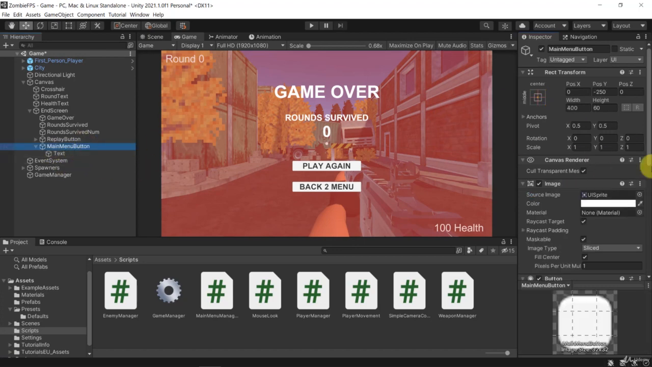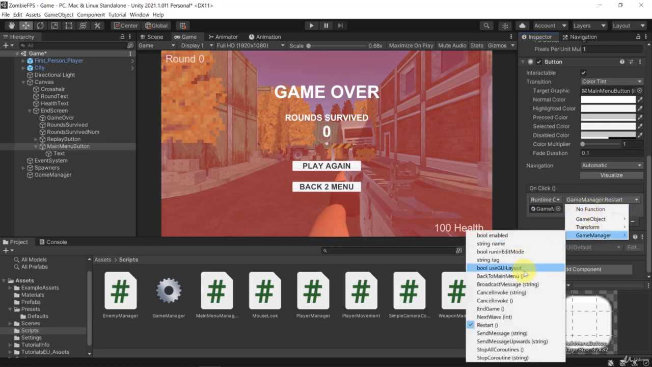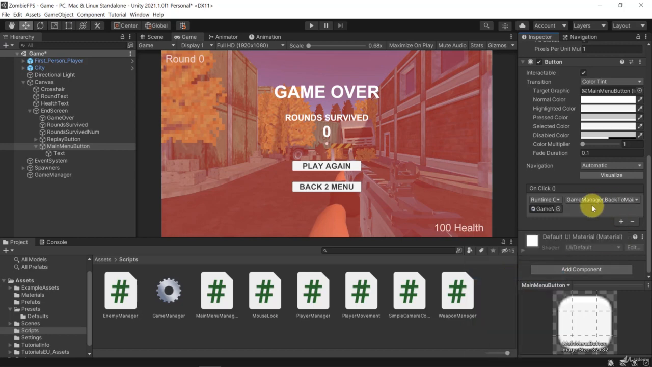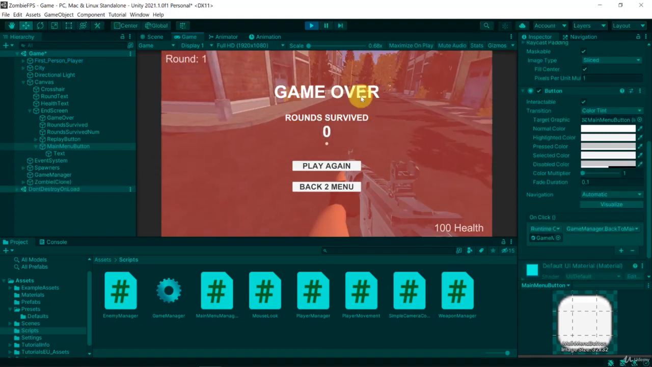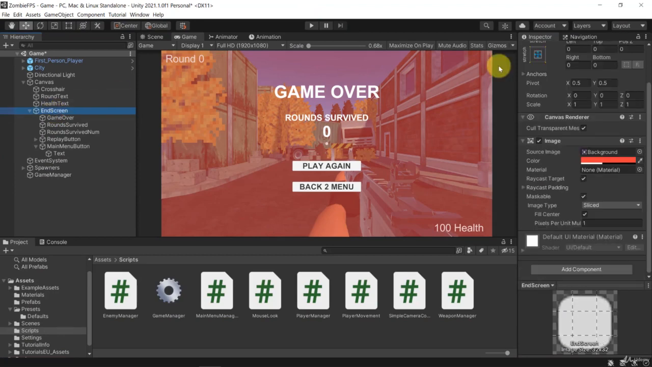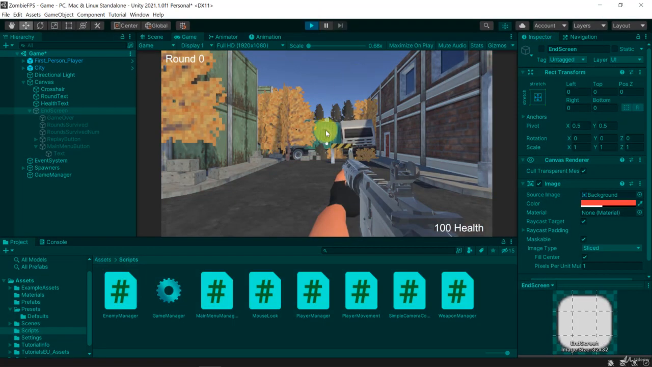So now let's just make sure that this button here is not going to use the restart method, but instead is going to call the back to main menu, this one here. Okay, and now let's test it. Well, actually, we need to make sure that first of all the end screen is deactivated by default. All right, now let's test it.